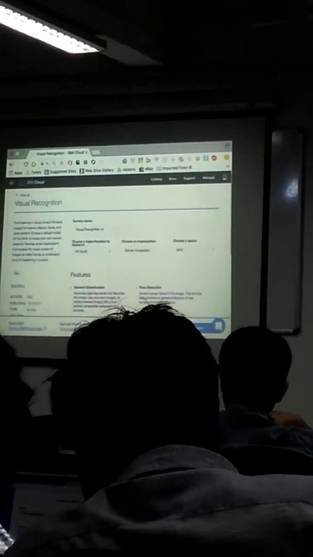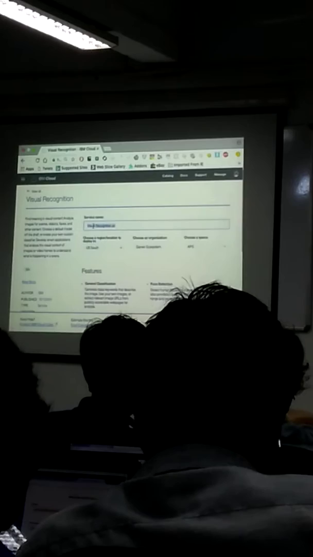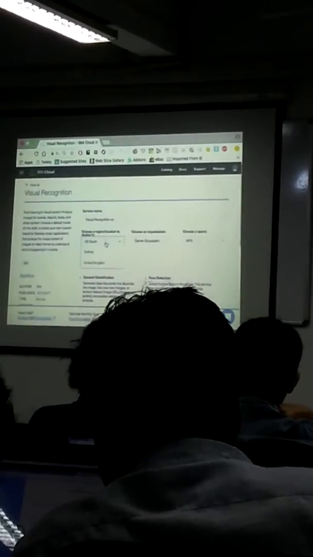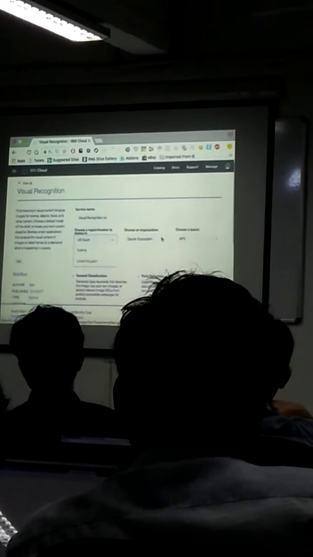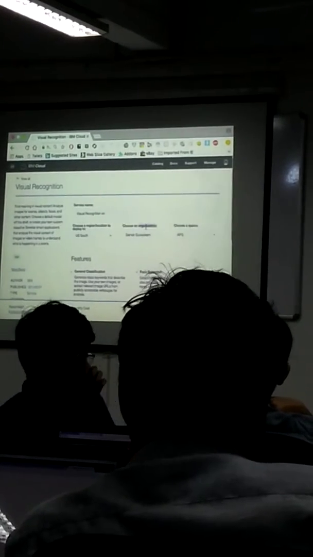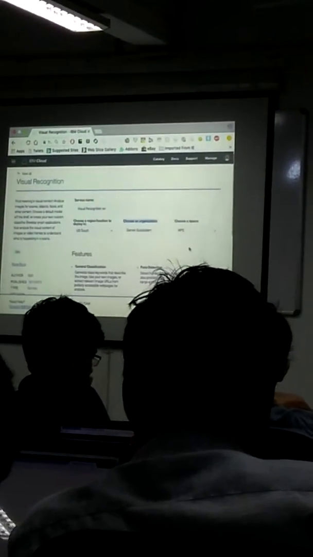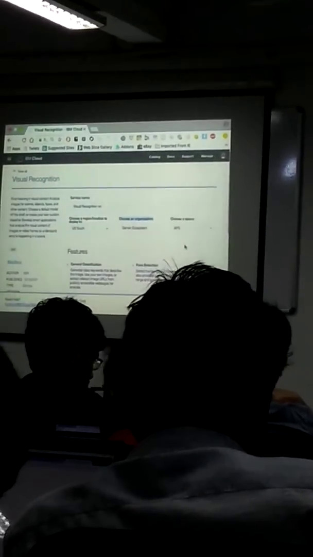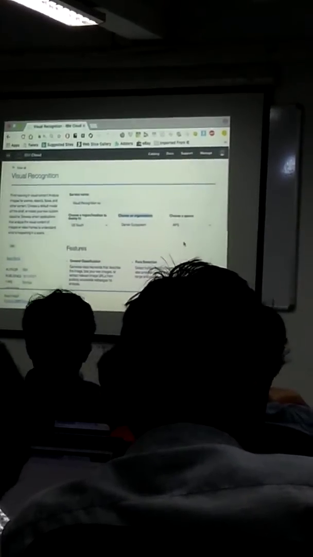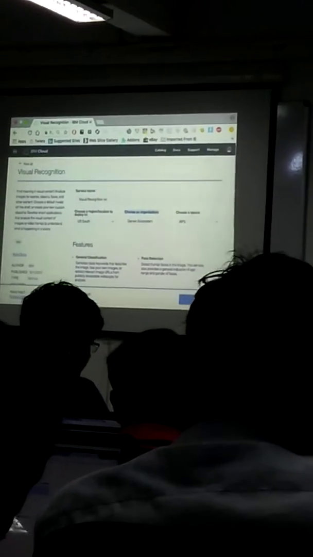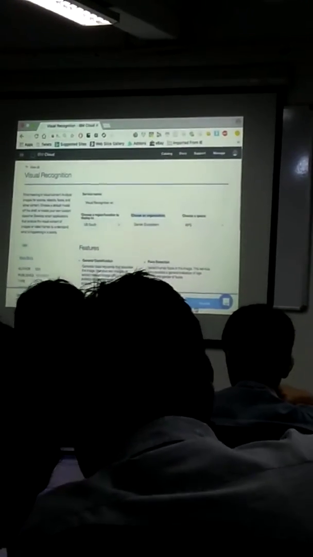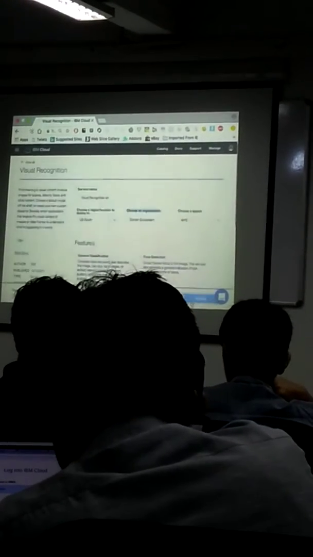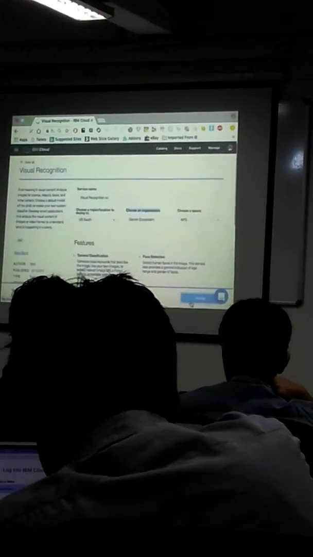Of course, you can give it a service name if you want to, but I don't need to. Apart from that, you can choose a region, and the closest one to India, I believe, would be Sydney or the United Kingdom. And then you can choose an organization and a space, which are all the things that you would have set up as you registered your account. Once you have selected all of these, click on the Create button on the bottom right. From there, IBM Cloud will now provision Watson into your account.